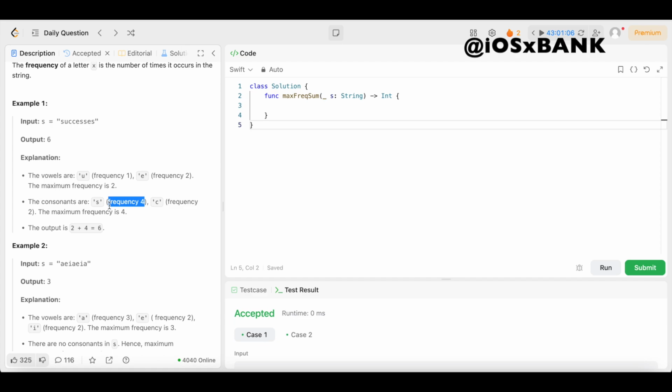So since s is the consonant that occurs the most amount of times, that's the consonant that we are going to use when we add the most frequent vowel plus the most frequent consonant, right? The most frequent vowel had a frequency of 2, or occurred 2 times. And then the most frequent consonant had a frequency of 4, or appeared 4 times. So that's why we do 2 plus 4, because those are the vowel and the consonant that occurred the most. When we add those two together, we get 6, and that's why the output is 6.